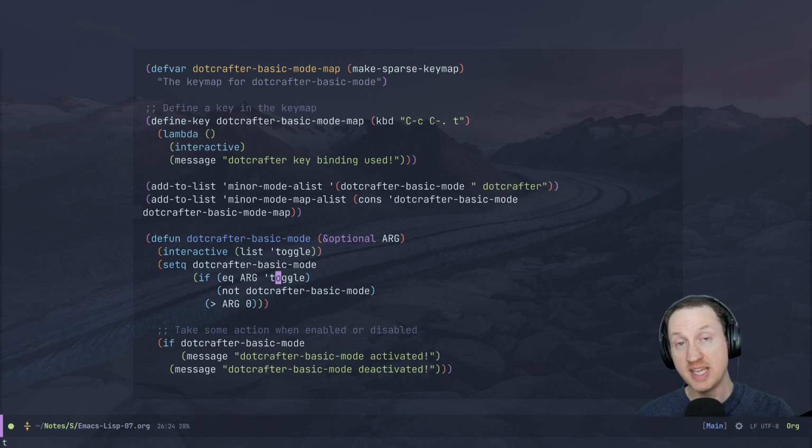Otherwise, if arg is not equal to toggle, we check to see if arg is greater than 0, because if the value is greater than 0, then we're going to turn on the mode. If it's 0 or less, we're going to turn off the mode. So basically we just use a single expression to set the value of dotcrafter-basic-mode based on the expectations for how the mode function or mode command should be operating.